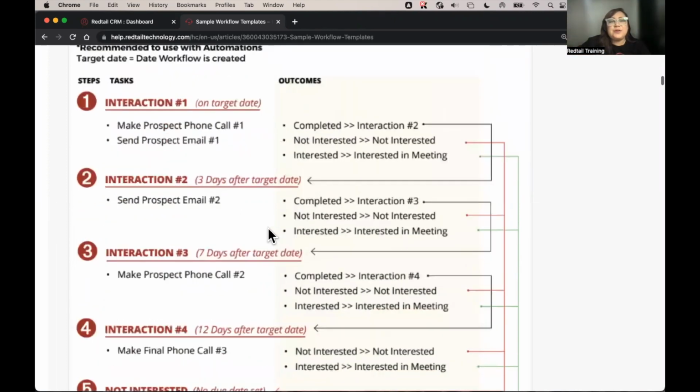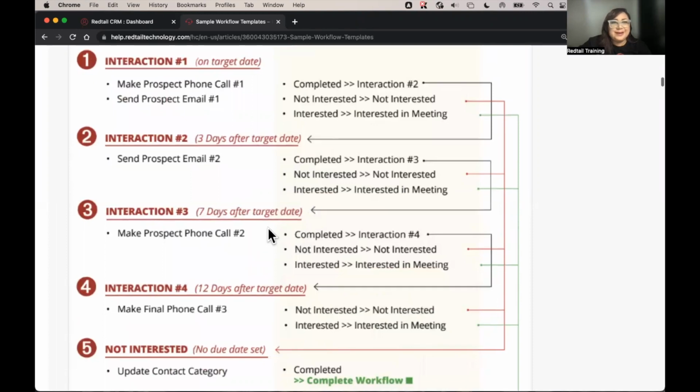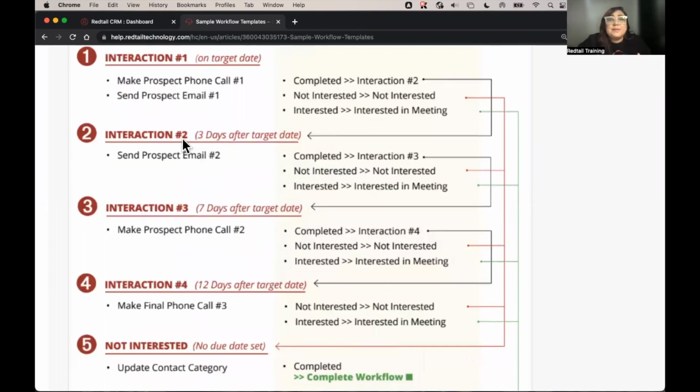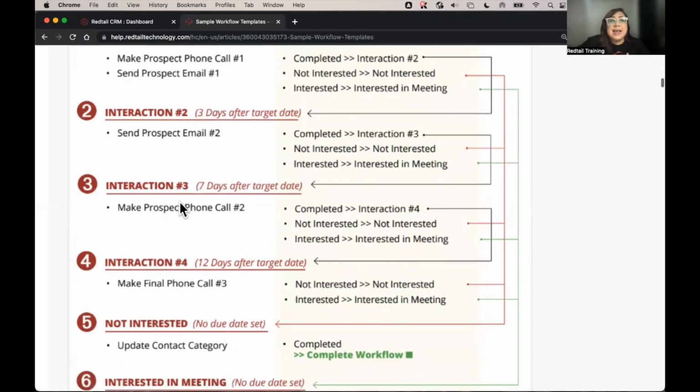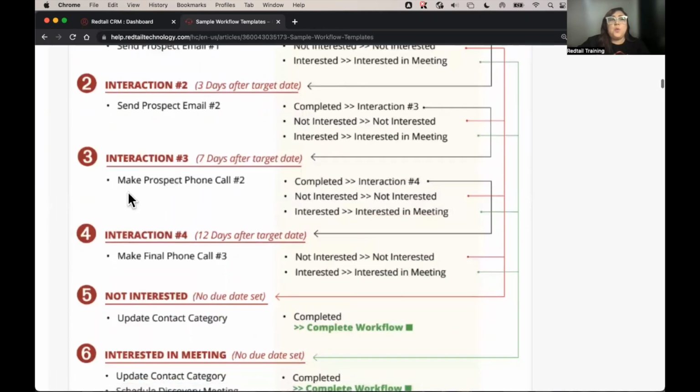And you're going to find we do a lot of wash, rinse, repeat. Interaction 2, same scenarios could happen. I can get a hold of them. They tell me they're interested. I can get a hold of them. They tell me they're not interested. I don't get a hold of them. I'm making another attempt again a couple days later. We're going to do that same exact mentality one more time with interaction number 3. Again, interested, not interested, or completed. Let's give it another shot.